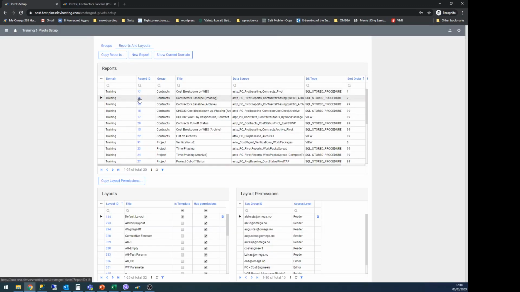What's interesting is that the report ID is maintained between domains. So if I copy that report into another domain, it's still going to have this report ID 16, which is very convenient if you're having an issue or want to add a column. Users can reference that report ID, just send you the link, and you'll be able to identify it very quickly.